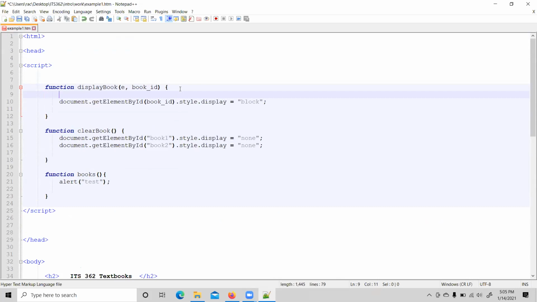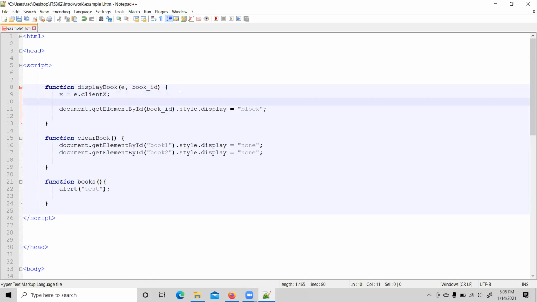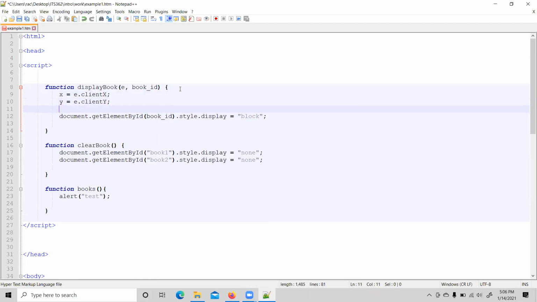So for instance, one thing that we might want to use is the coordinates. So I can say E dot clientX, right? And that just means the coordinate of the mouse at the X position. And then I can say Y, E dot clientY, okay? Remember that JavaScript is case sensitive, so watch out for that.